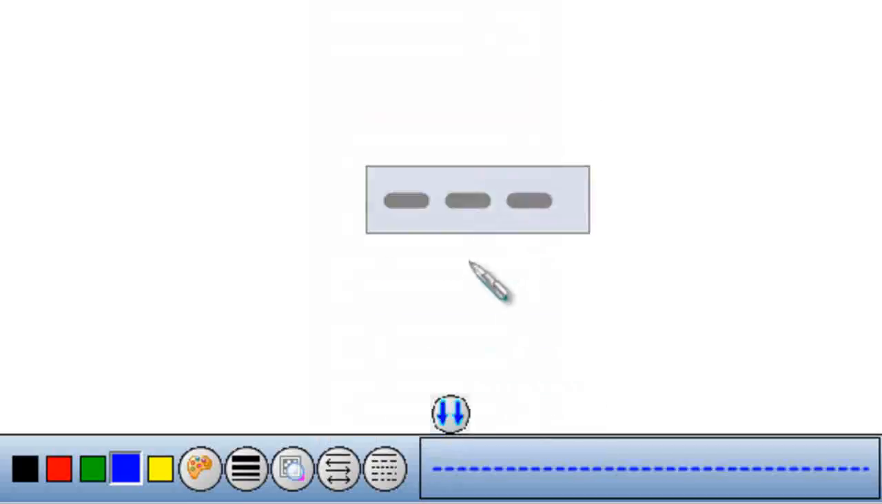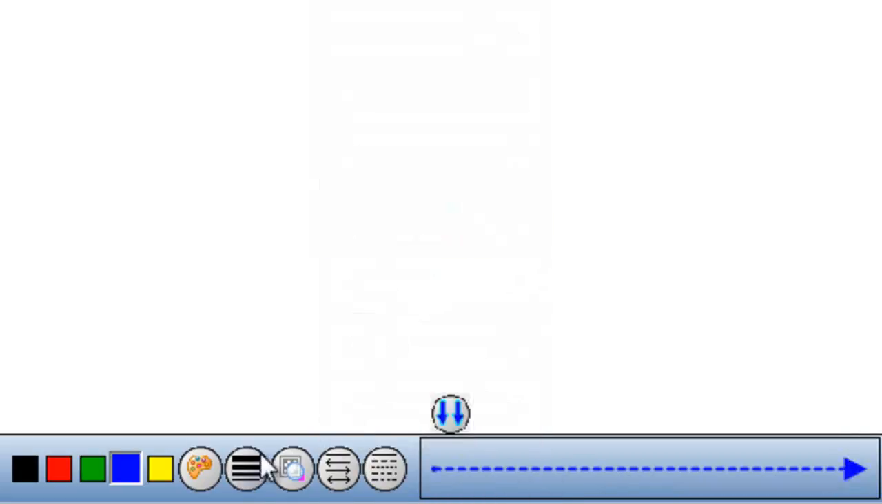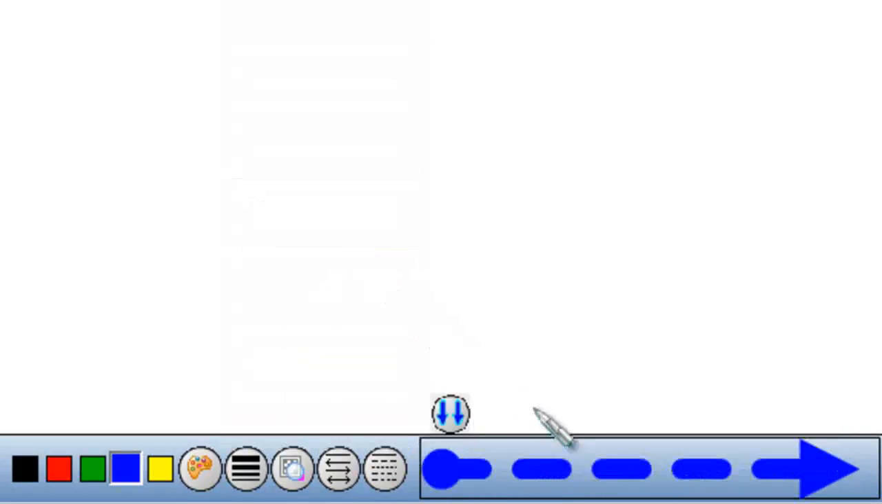And again, any changes that you make to your lines show up down in your preview window so that you have an idea of what they're going to look like before you actually go out and start writing with them.